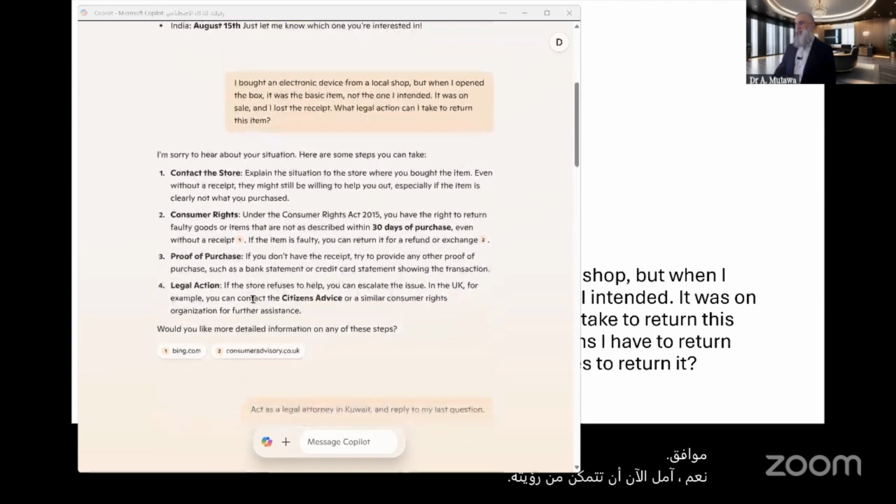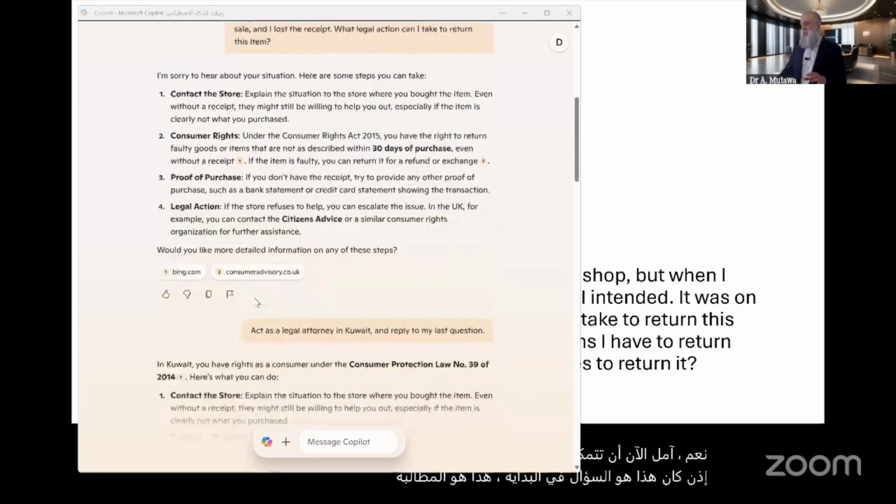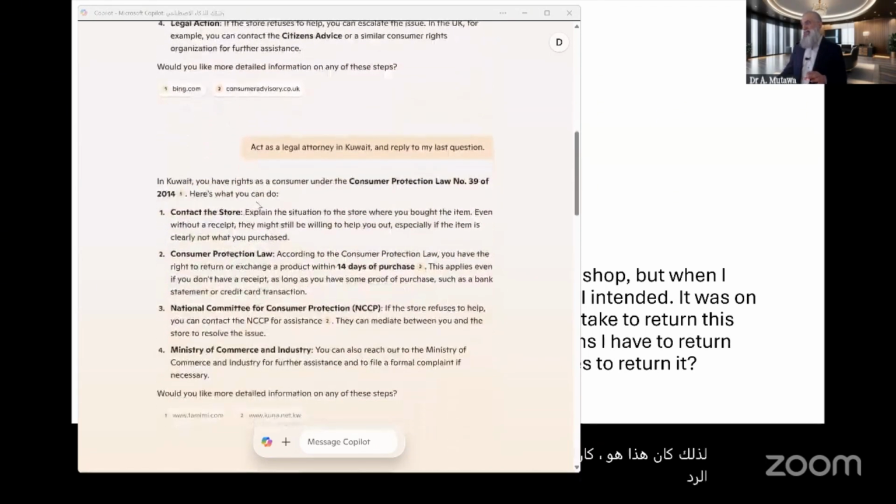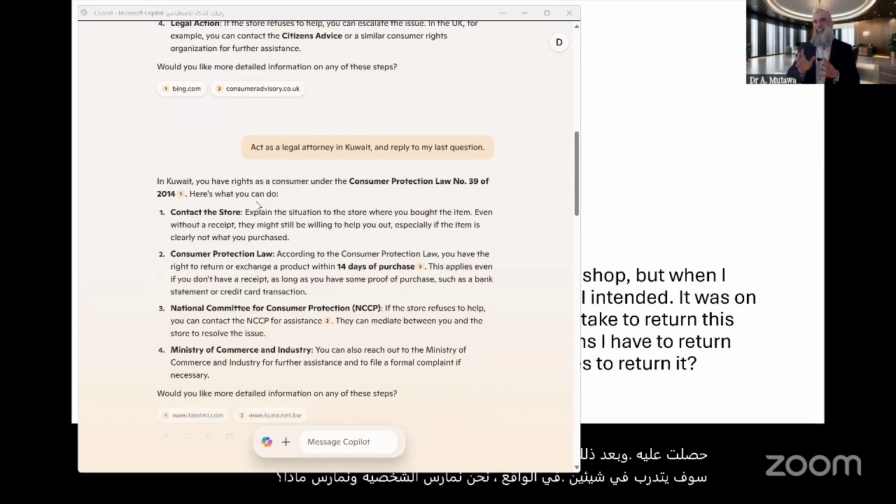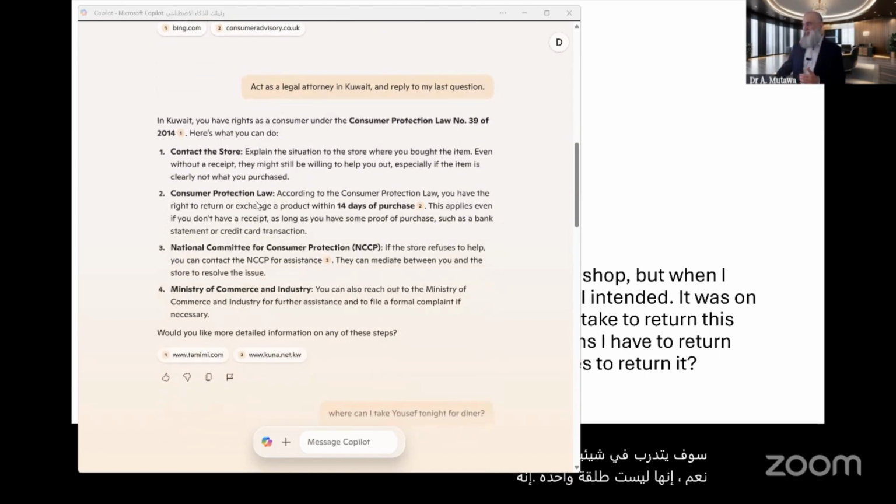So this was the question at the beginning. This is the bad prompt again, and this is the reply I got. Then when I ask it again, act as a legal attorney. So here we're practicing two things actually: the persona, and practicing what? Yeah, it's not a single shot. It's progressively working out the problem. So see now the difference.